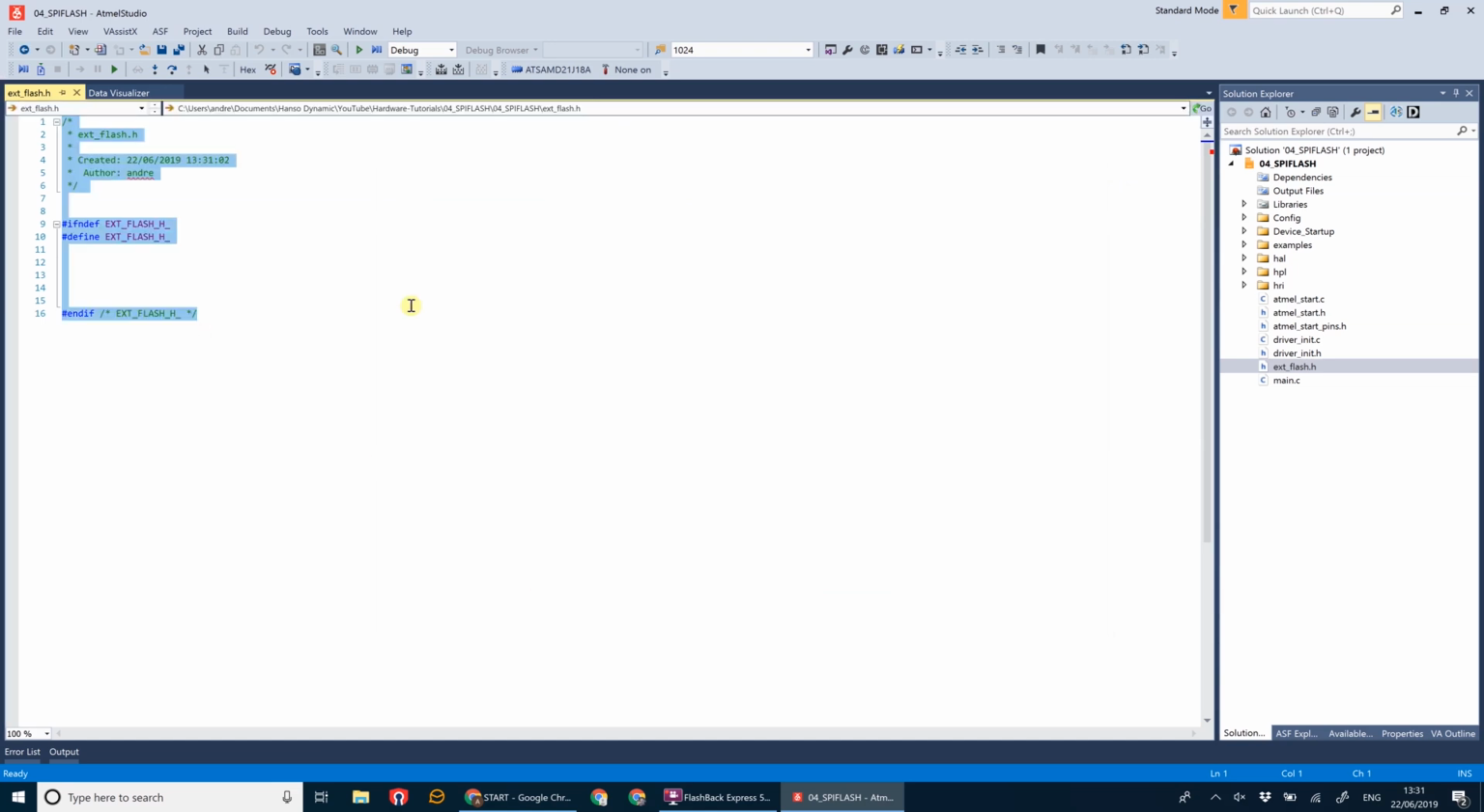Okay, let's get rid of this pre-written nonsense, and we're going to wrap this in a define loop to make sure that the file isn't included more than once.